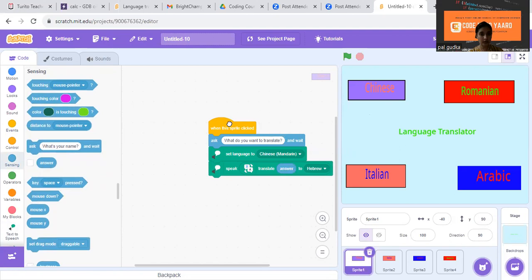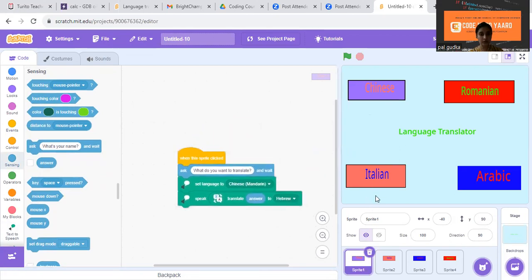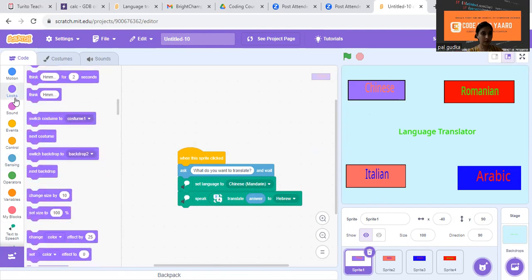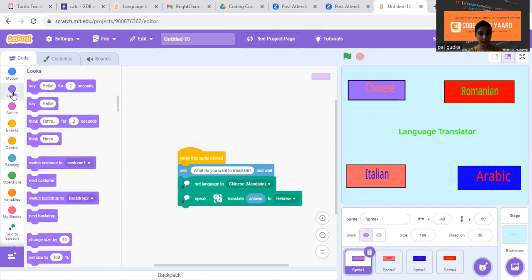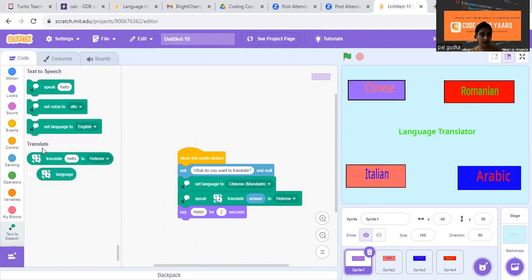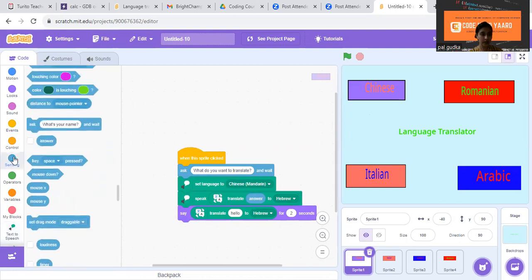So now whatever answer we give to the question, what do you want to translate? It will translate those particular words. Then you have to go to the looks. If we want to display what the translation is, then we can use say for 2 seconds from the looks. Inside hello, again go to text to speech, and in the translate, you put it in the hello. And inside this hello, you put answer.